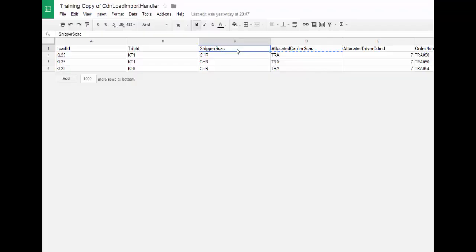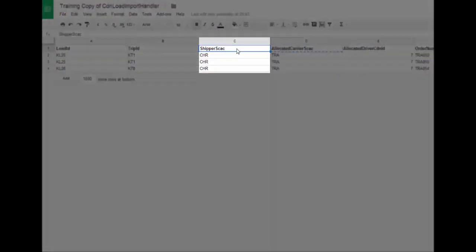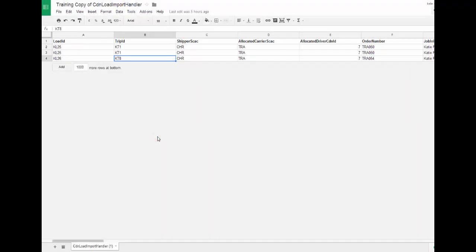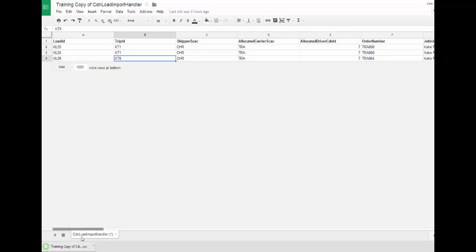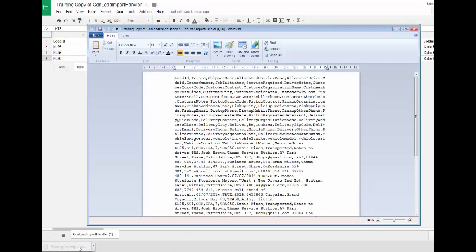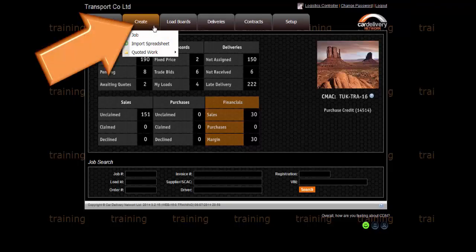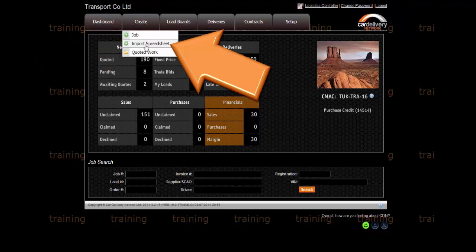You will then be able to enter the shipper scat code into column C of the spreadsheet import, and the load will be created as if it had been created by the shipper. Once you have entered all the load data in the Import Spreadsheet template, you must save the spreadsheet in a CSV format. Log in to vinDISPATCH and go to Create, Import Spreadsheet.